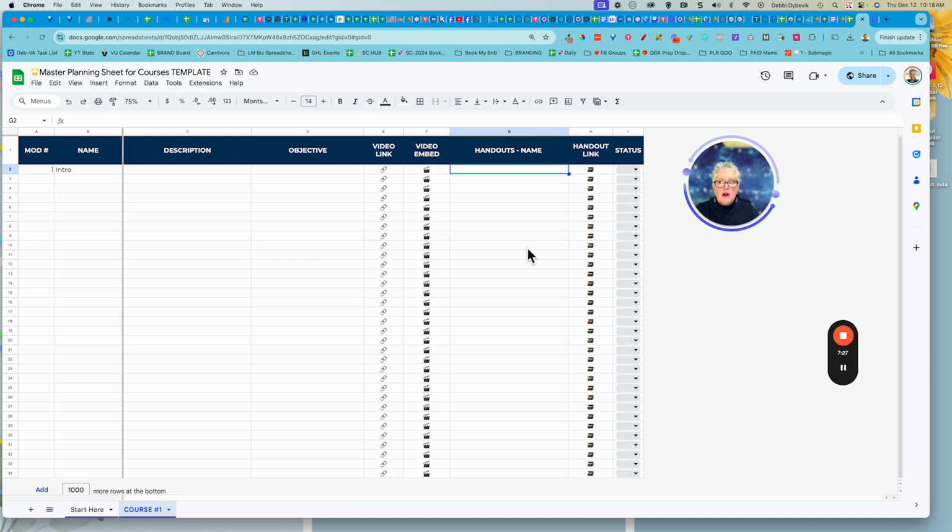So whatever it is, so for each mod that you have over here, you might have one handout, you might have 3 or 4 handouts, okay? Again, what do they need to get them to the next point, or what do they need to help them kind of speed it up, all right? So you would put the name here. So maybe this is an actual Canva template, and then maybe I've got a, let's say a planning sheet. Okay, just to help them plan out the course. All right, so that's the name.